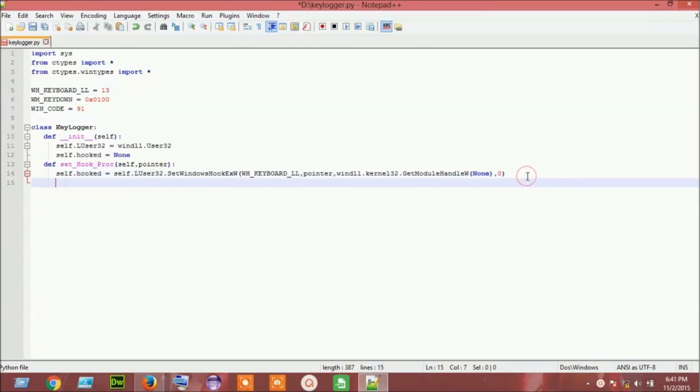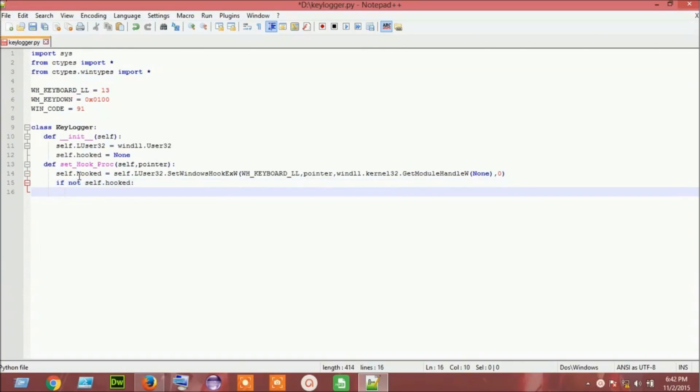Now also this function is going to return a boolean. When the hook is created, the handle has been created, it's going to return a value true. If not, it's going to return a false value. Alright, so I'm going to write: if not self.hook, I'm going to return False.